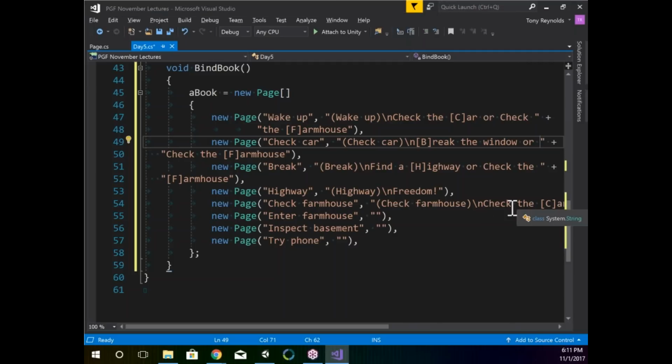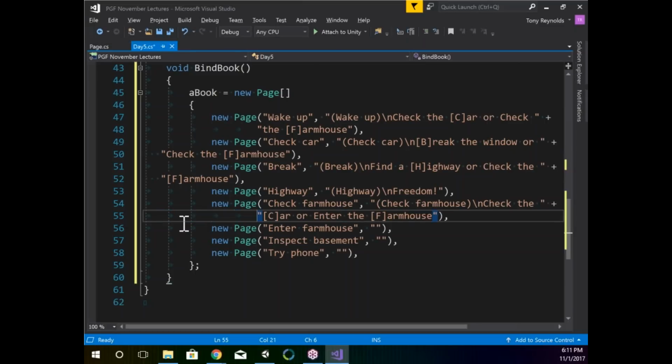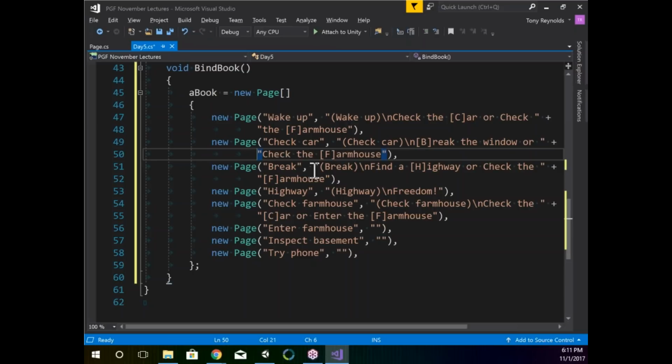See here, highway is perfectly fine. Check the car. So just drop that down. And now I can tab these in. All right, so everything looks, in this case, just a little bit better, so we're not flowing off the edge of the screen. Okay, so I'm dealing with the check farmhouse. Let's just verify, enter the farmhouse.